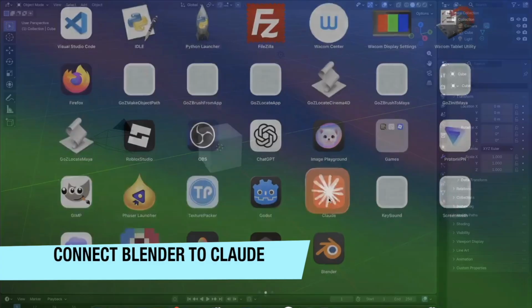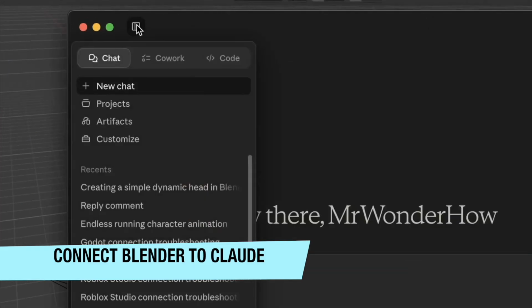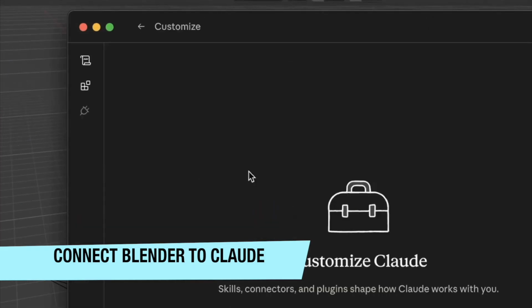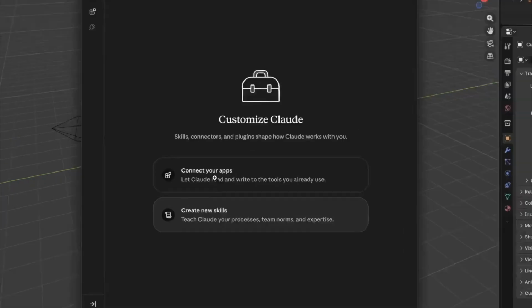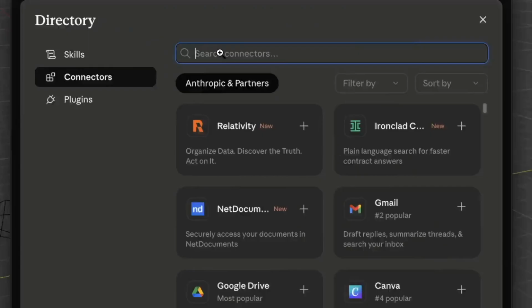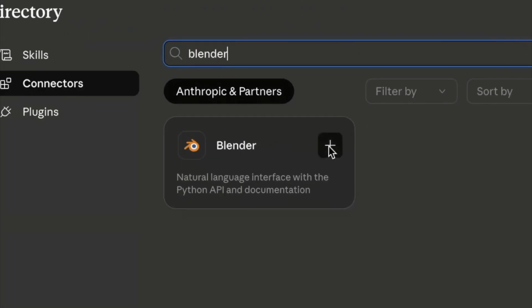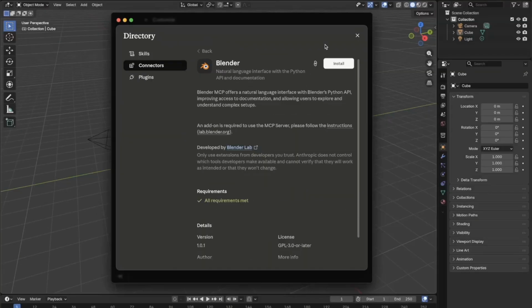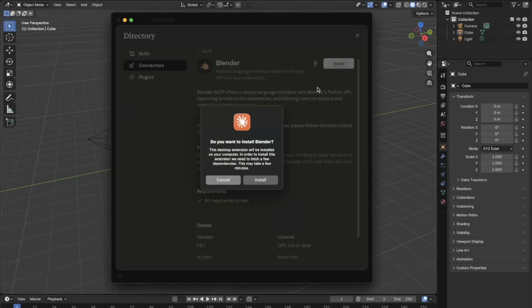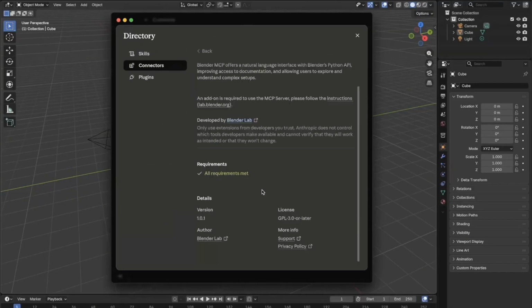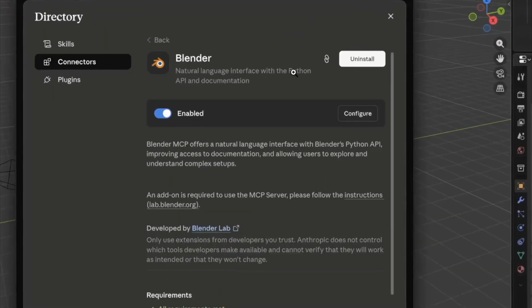Now, let's connect Blender to Claude. Open Claude and go to the Customize tab. Inside there, click on Connect Your Apps. This opens the Connectors window. Search for Blender and click Install. That's it. Blender is now connected to Claude.